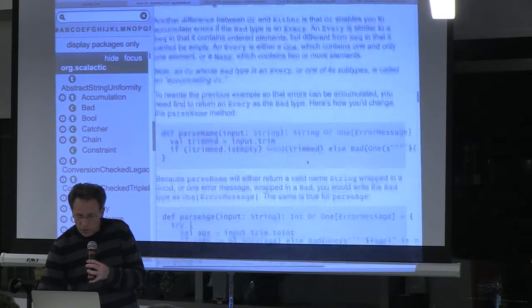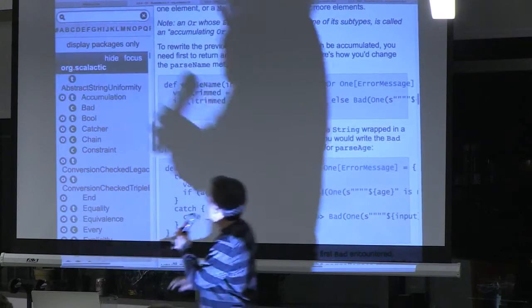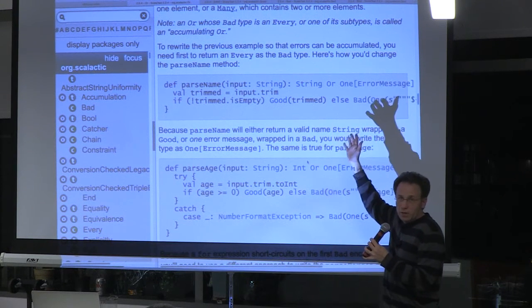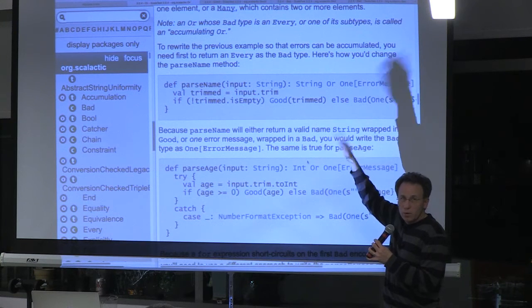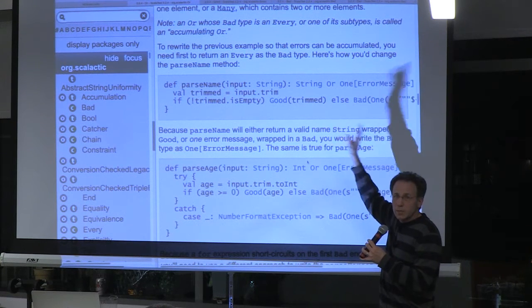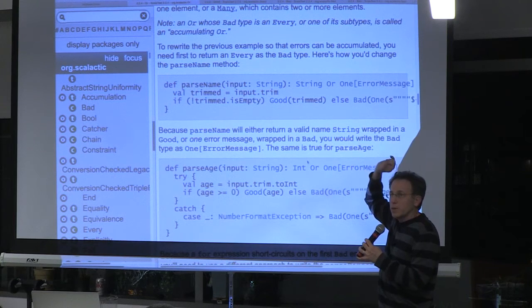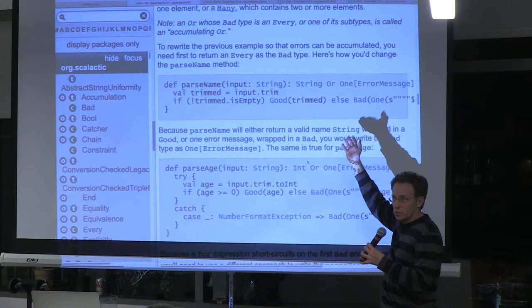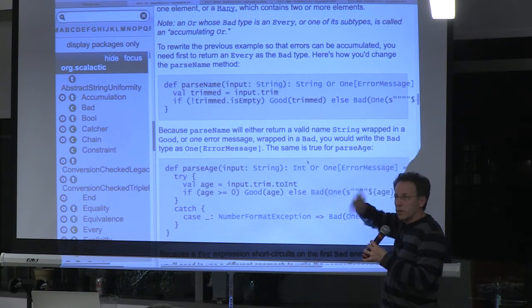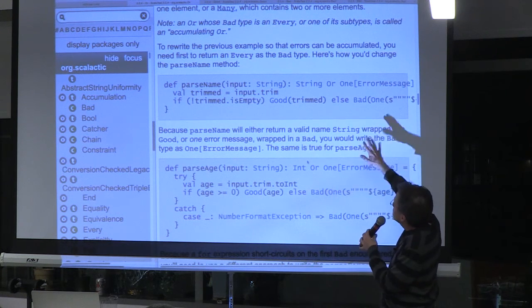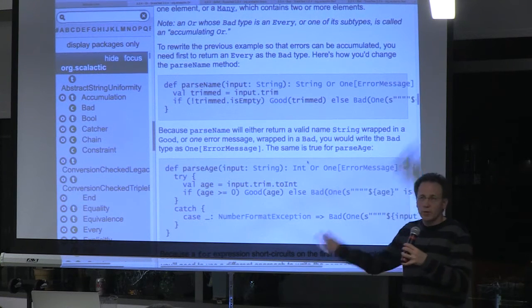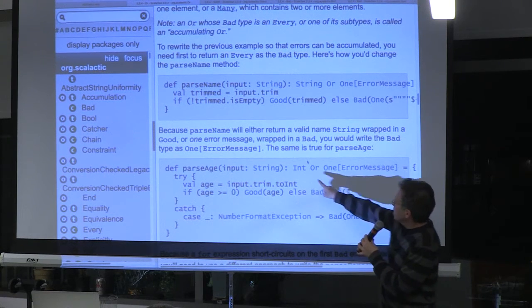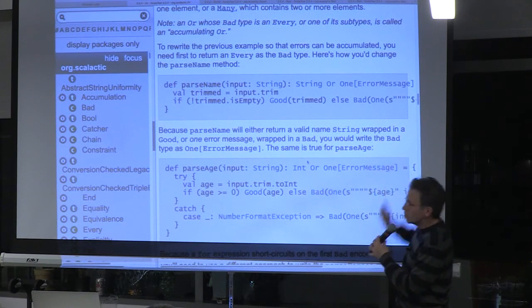Let's scroll down to accumulating. So what you can say is I can change my parse name and my parse age methods to say they return one error message, which is an Every. It's actually a One Or, since this says in the type that it's only ever going to return one. But if you have the bad type being an Every in an Or, then it's accumulatable. So there's an API that will allow you to keep track of every error, which might be useful if you're validating form input, where you want to return all the different errors at once. So here I say this parse age now is going to return Int or One error message.